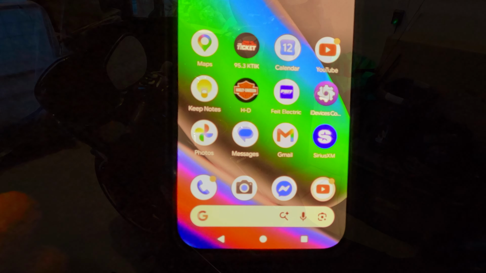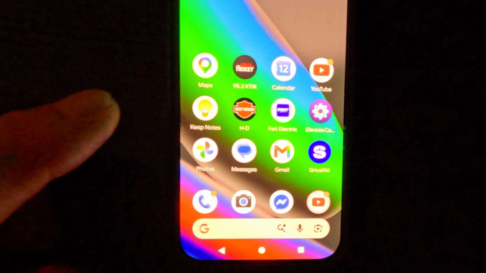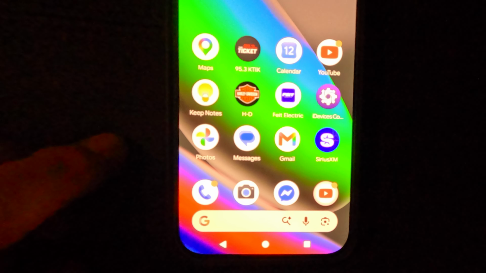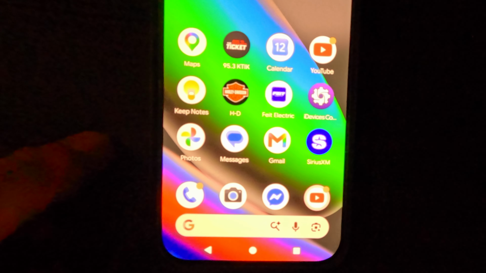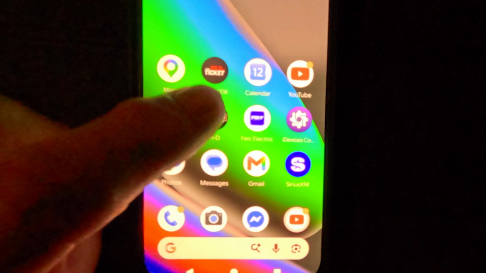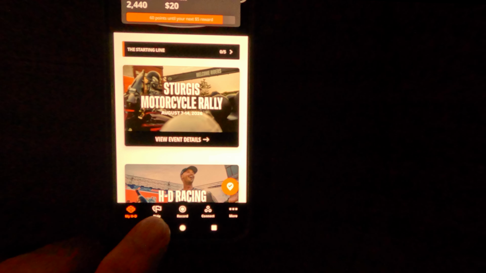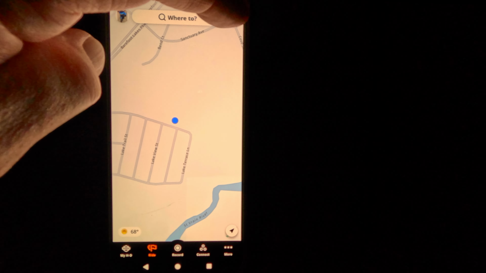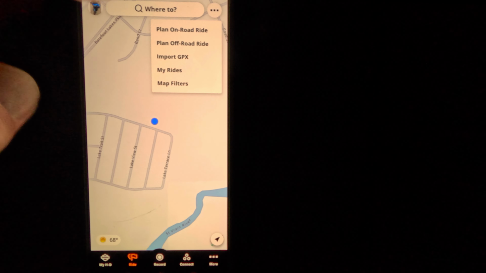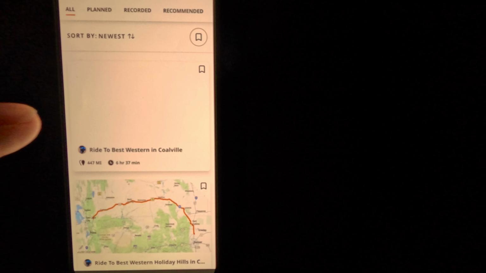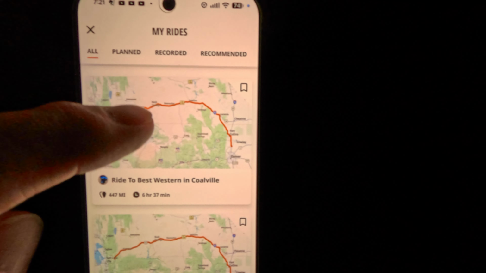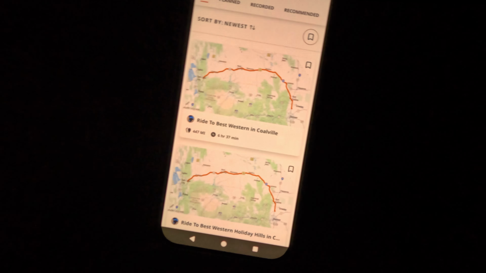Okay, on my phone, I came out to the garage, and as you've seen, I created the planned route for today with the desktop app. Now I'll click on the HD Ride Planner app on my phone, and then I can go to Rides, and click on the three dots here, My Rides, and there's the ride I created on the desktop app right here. So I'll quickly come over here to the bike, and I'm going to start the bike in accessory mode.